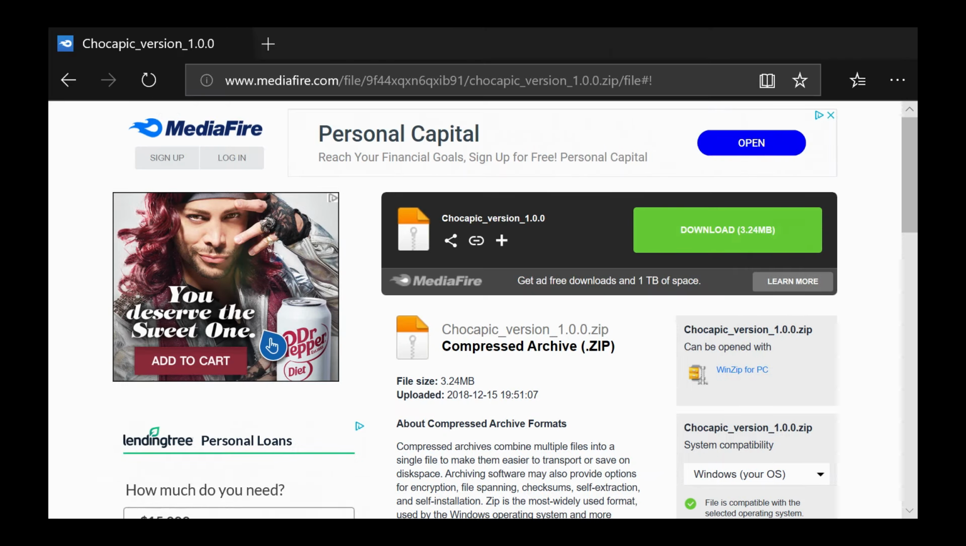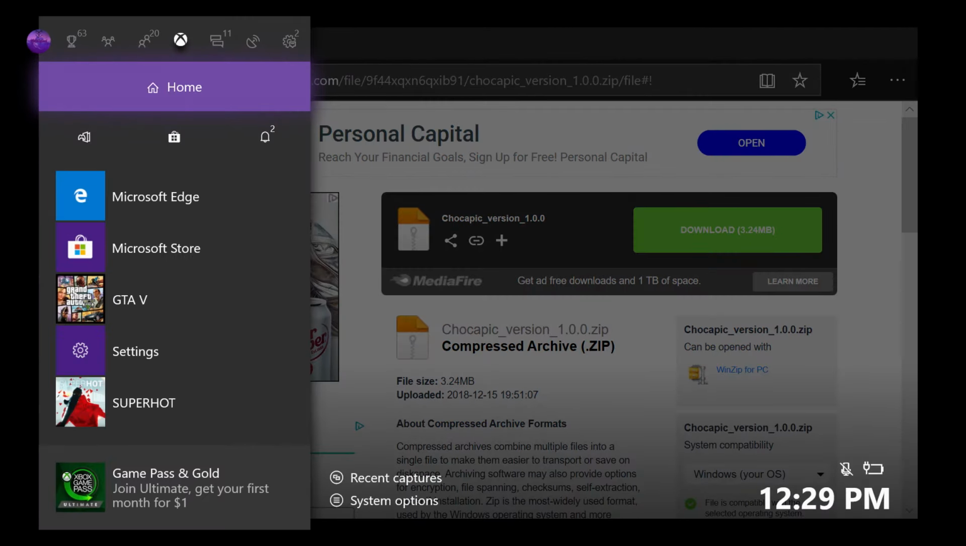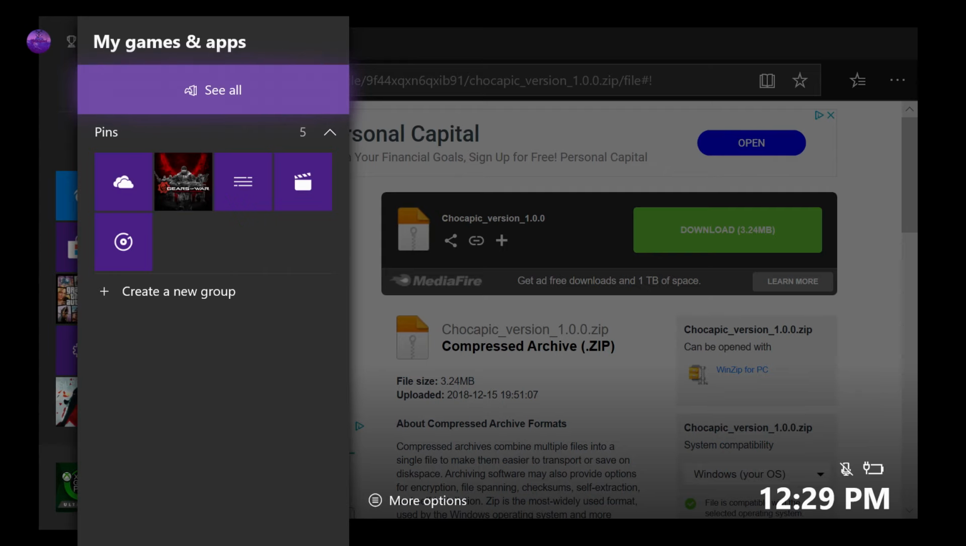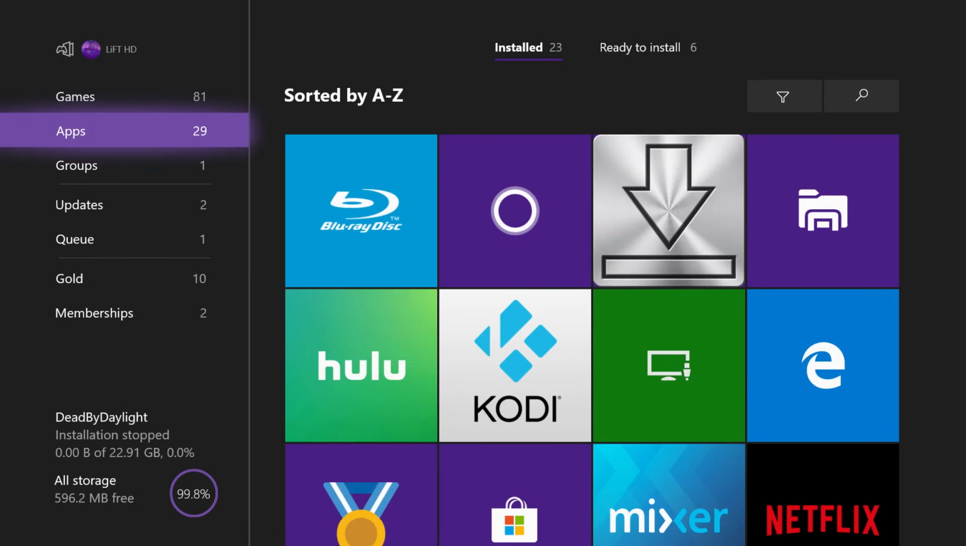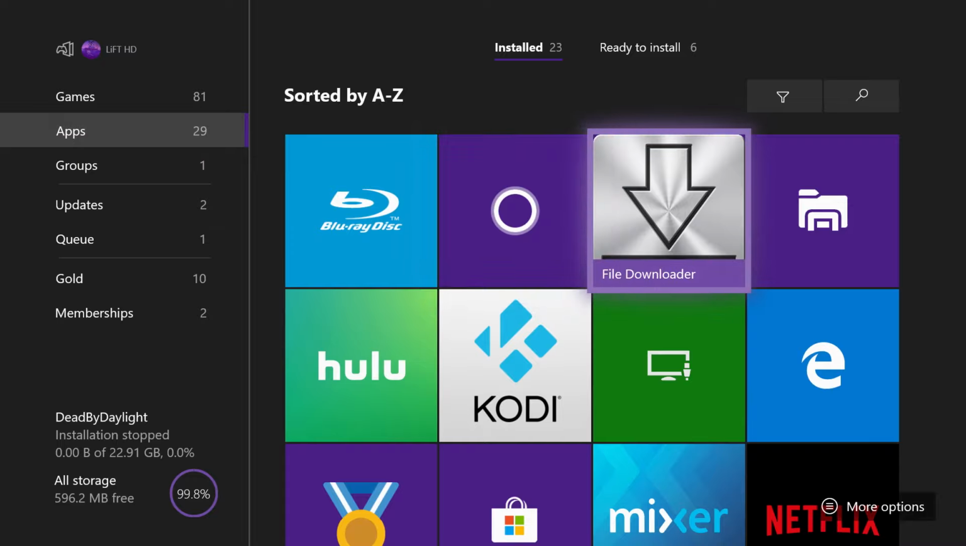Once you guys have copied this down, what you're going to want to do is hit the middle button and go to the app File Downloader, which you just recently downloaded. That app being this one right here. Go ahead and open up File Downloader here. It's going to open up, as you can see on screen. This is what it looks like when it opens.